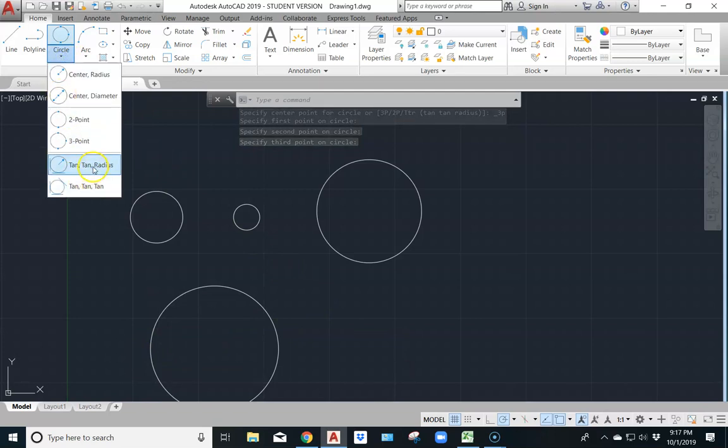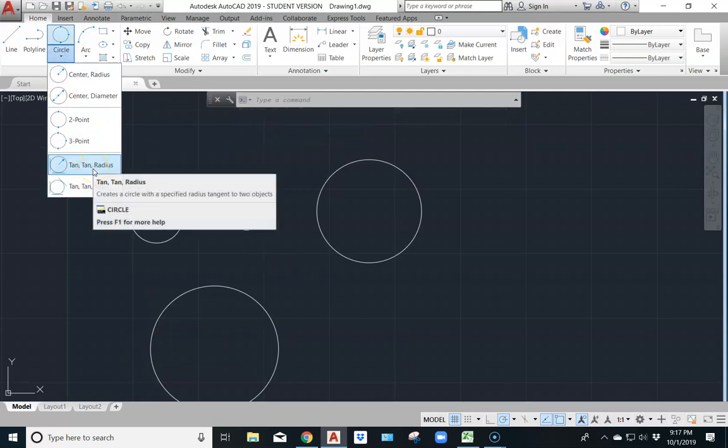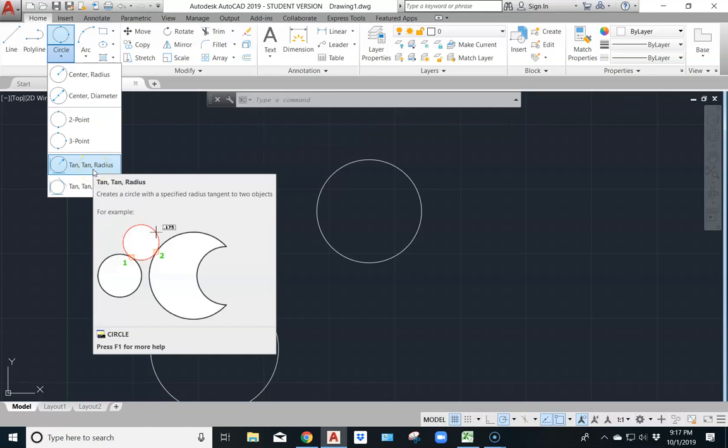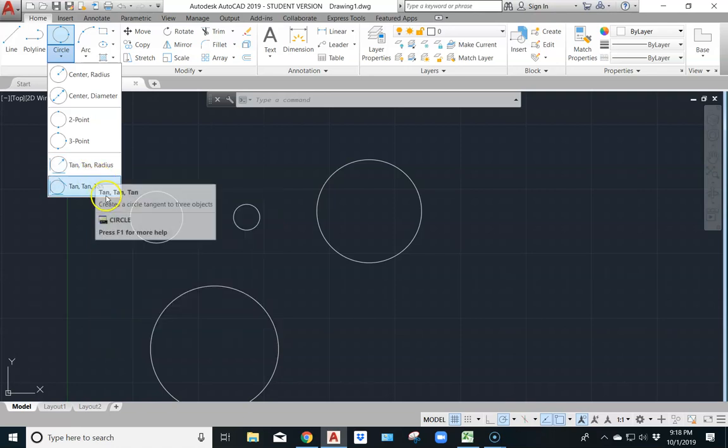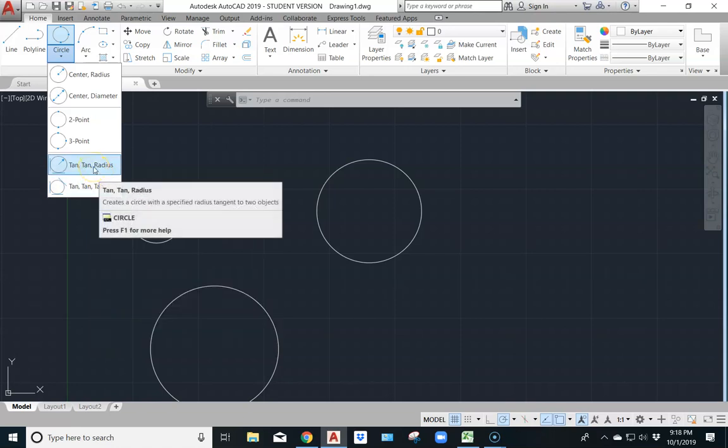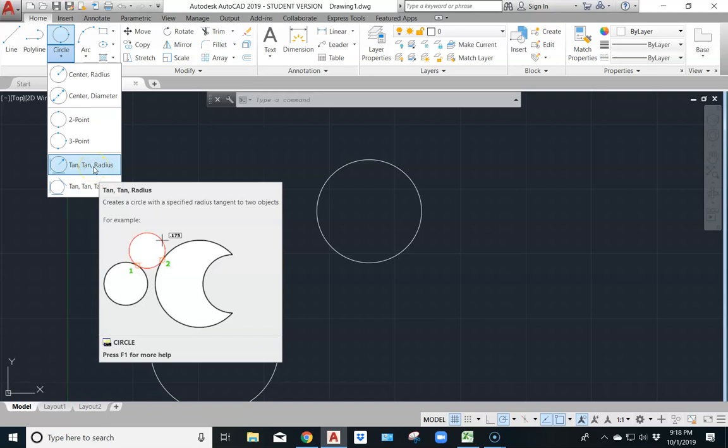Next we have a tangent radius circle. A tangent is a circle that touches another object at exactly one spot. So it is going to touch it in just one area. A tangent radius circle, as shown in this example here, is going to be touching 2 other objects in exactly one spot. And then you can tell it a radius, and it will create the only circle that is able to be that size and still touch both of those objects.